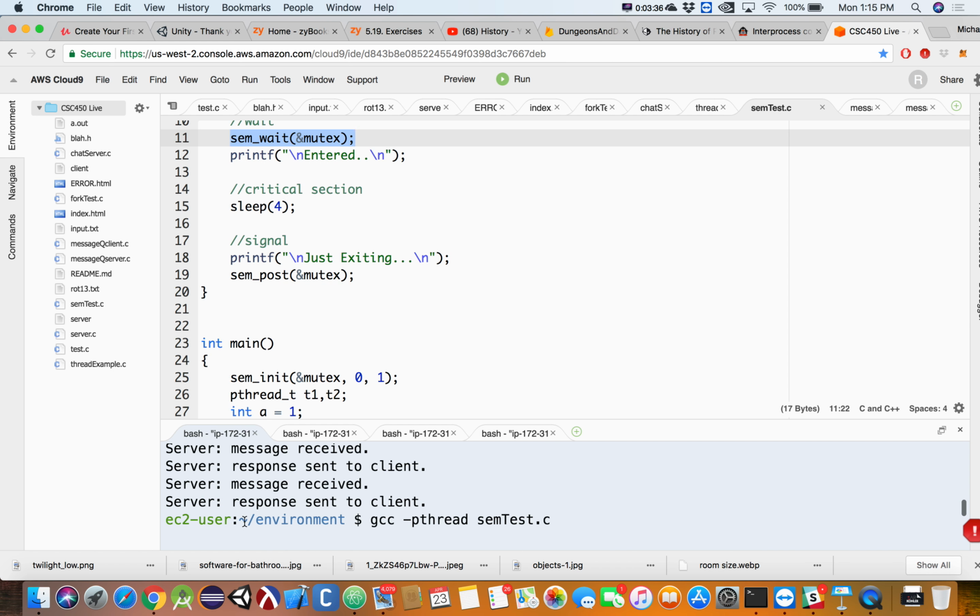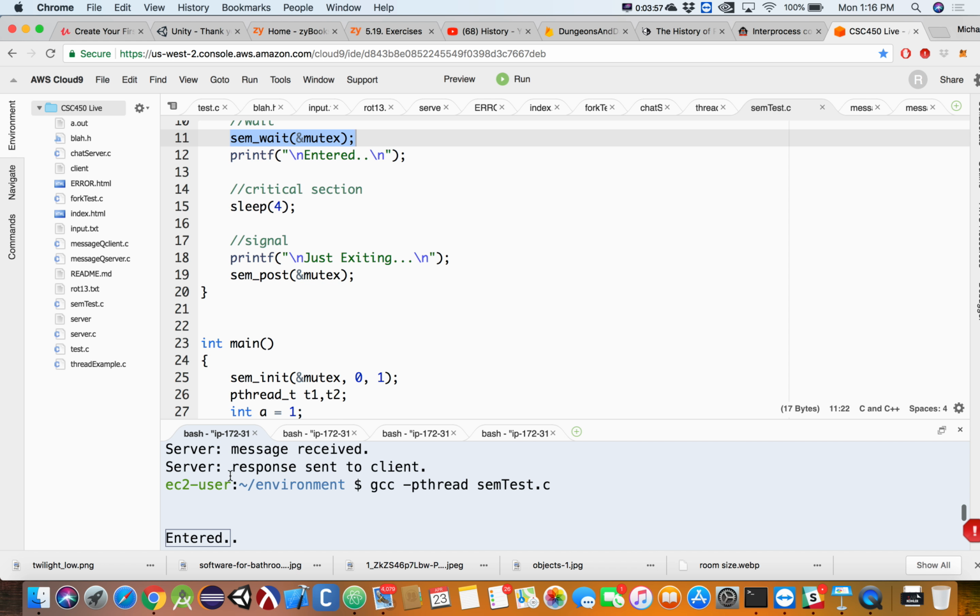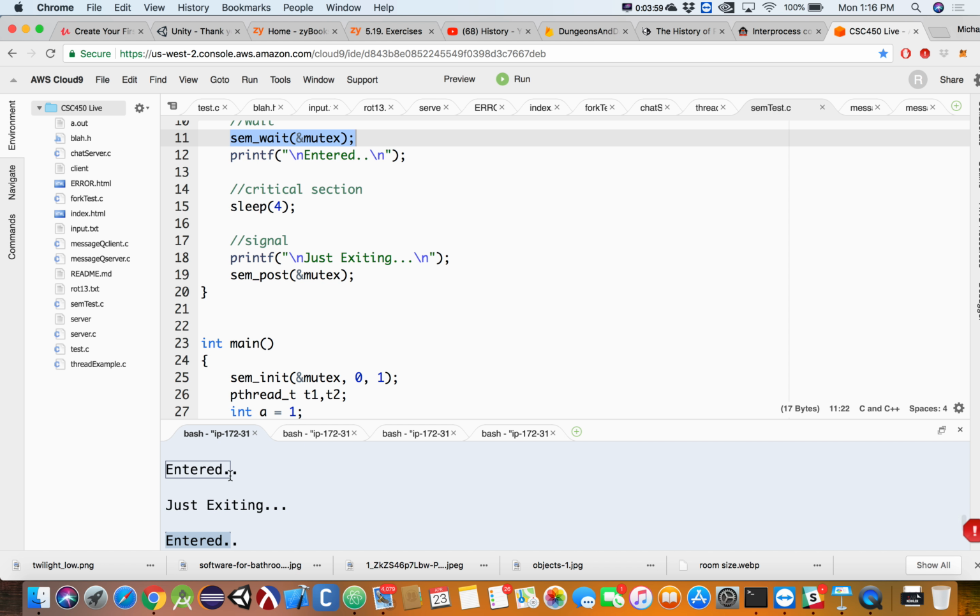All right, so we entered. This guy's now sleeping for 4 seconds. In the middle of that 4 seconds, this guy here, actually, where's my start thing? Entered. Why did it print entered twice? Is that a scrolling thing down here? Let's just assume that's the case, because it should be fine.